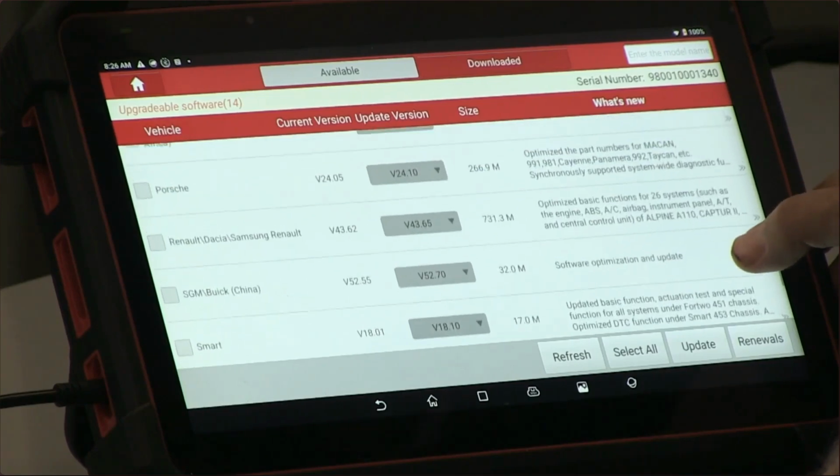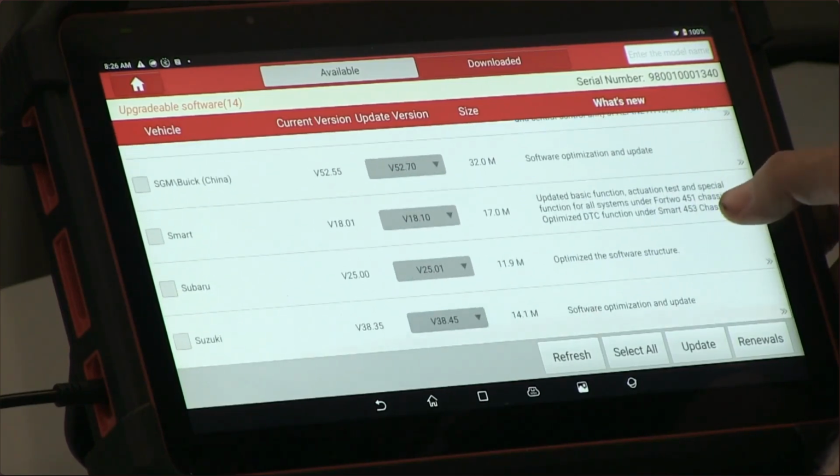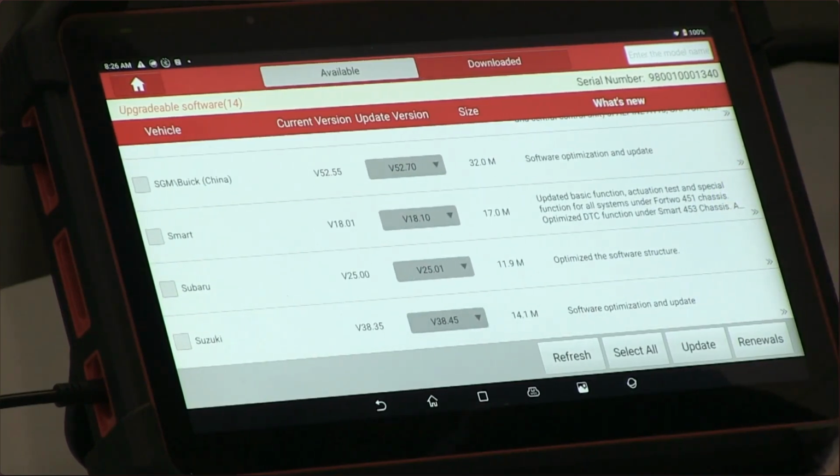Now, once again, you have to be online, okay? Good internet connection is helpful, obviously, and quicker. So we're going to go ahead and pick one area. Let's go ahead and say we're going to be working on a Subaru. So we want to make sure we have the latest update in for Subaru.